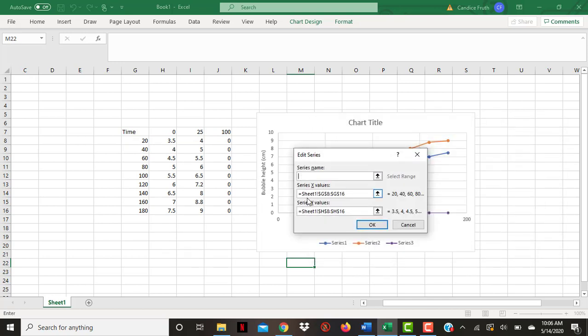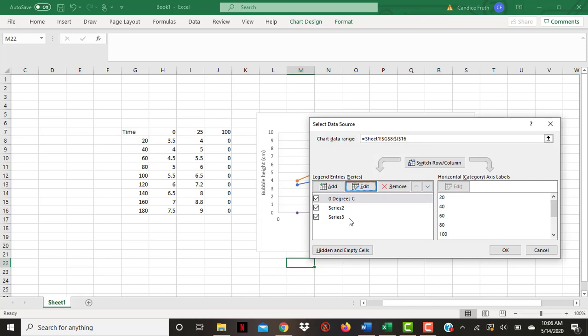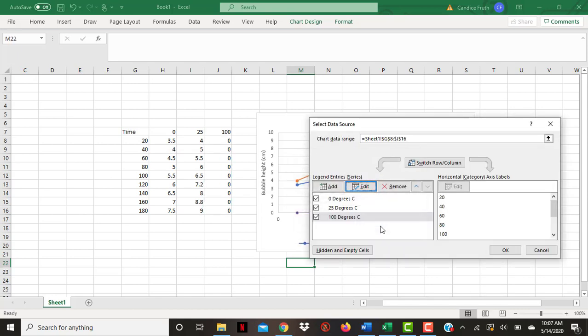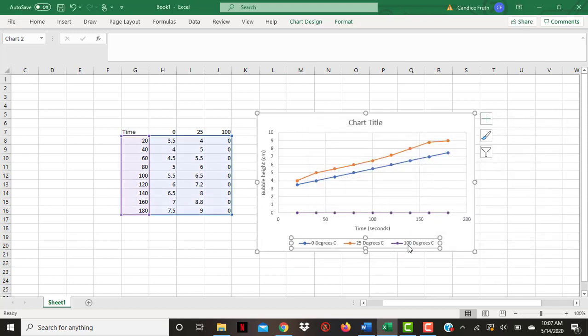If you've forgotten what Series 1 is representing, just click on this Series Y values and it'll highlight it over here for you. So you can see that our Series 1 is for our 0 degrees Celsius. So up here in Series Name, we can change that to 0 degrees Celsius, then click OK. And we can do this for Series 2 and Series 3 as well. Once you've changed all the names, hit OK, and you can see that it's changed it on your graph for you.